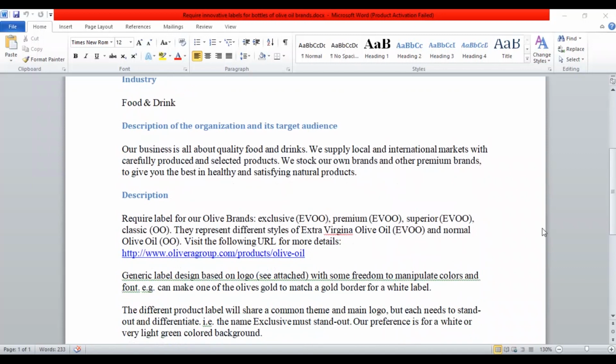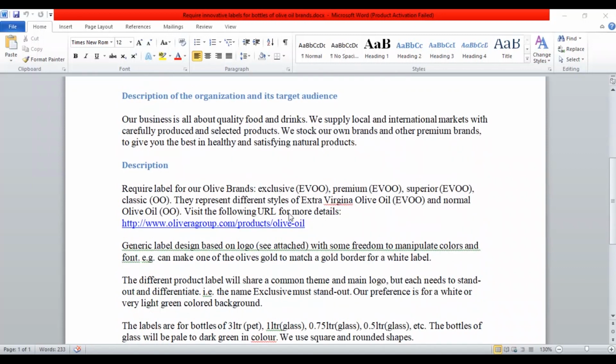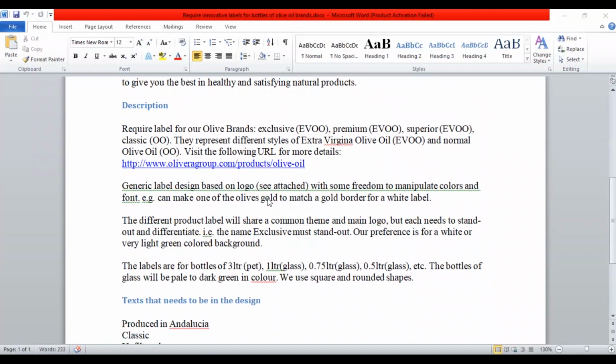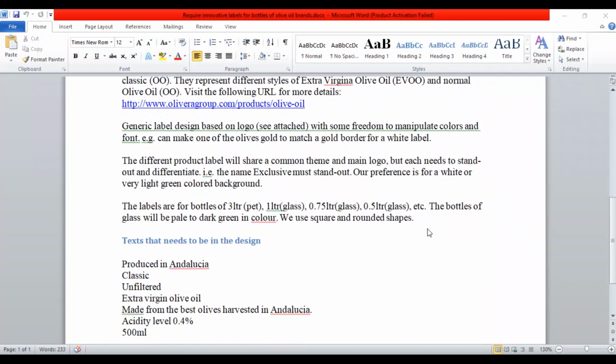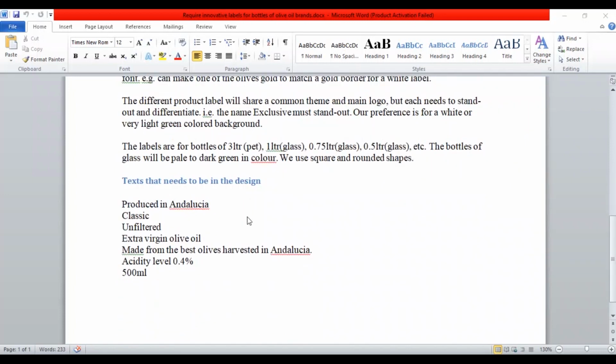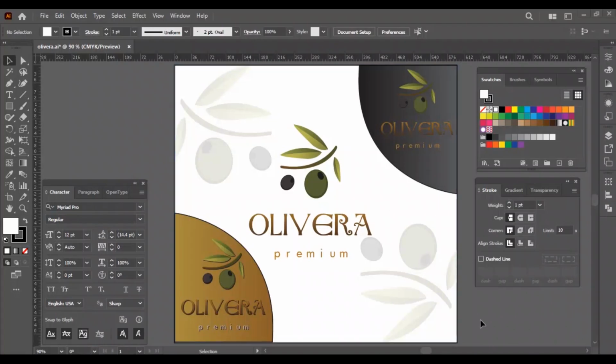Today we will design another level for an olive oil product. We have the full description of the project from the buyer. As you can see in the doc file, they have provided all the information that we require to make the design: your organization name, industry, description of the organization, and the most important thing, the contents that we will use in the design. They also have provided the logo file with some kind of designs, which is pretty interesting.